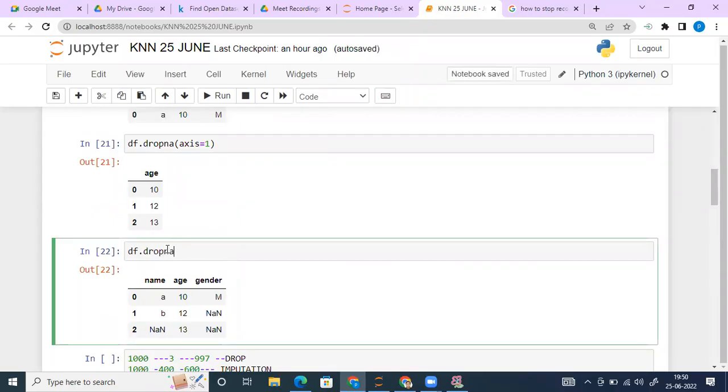Now see, we can also do one thing with df.dropna. I can control which row is to be dropped and which row is not to be dropped, depending upon a condition. Means I put a condition for when a row will not be dropped. For that there is a parameter known as thresh. Suppose I mention here 2.